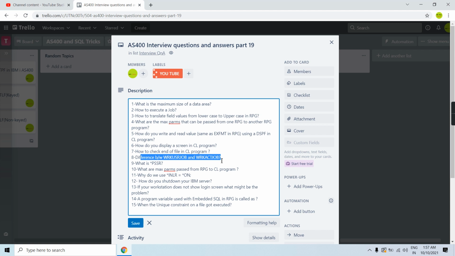And in WRKUSRJOB we can directly refer to a particular user's jobs as well, which we cannot perform with WRKACTJOB. WRKACTJOB gives us all the active jobs by any user. So this is the main difference between these two.